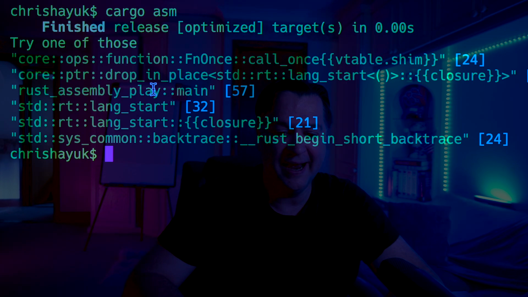If you don't know what the name of your function is, you can just type in cargo ASM and hit return, and then it's going to give you some options. So you can see there's a whole bunch of generated functions that we don't care about. But there we go, rust_assembly_play::main. However, even then, it's probably still a little bit complicated, but here's an even simpler way of doing this.